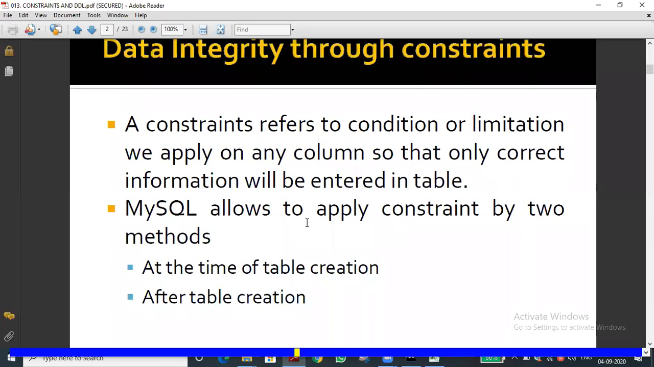Already you entered the data. If the table has been created and you have not entered any data so far, it is not an issue. But if you have already entered some data and after that you want to apply the constraint, we will lose some data also. That is also one negative point, a disadvantage, after table creation.